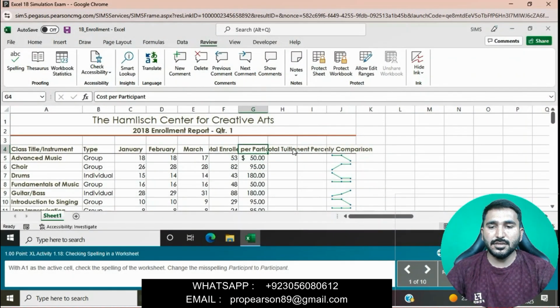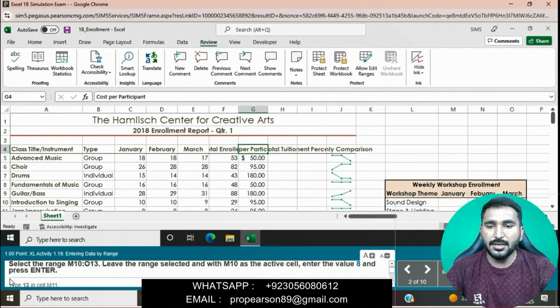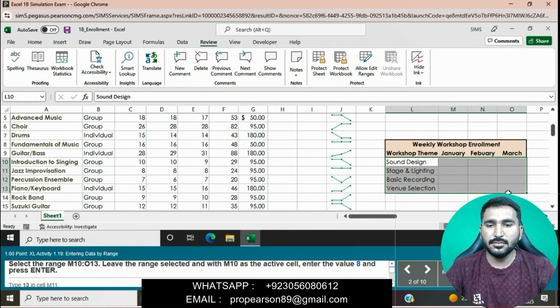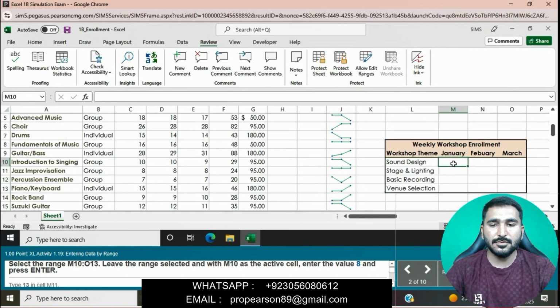The next question is: select the range M10 to O13, leave the range selected and M10 as the active cell, enter the value 8 and press Enter. We will select this range M10 to O13. Then we will click on cell M10 and enter 8.